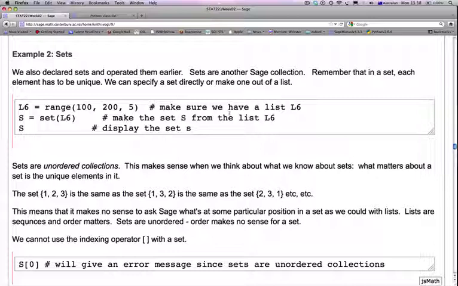We were looking at collections and covered lists in example 1. In example 2, we will look at sets from the point of view of collections. So we declared sets and operated with sets earlier. Sets are another SAGE collection. Remember that in a set, each element has to be unique. We can specify a set directly or make one out of a list.